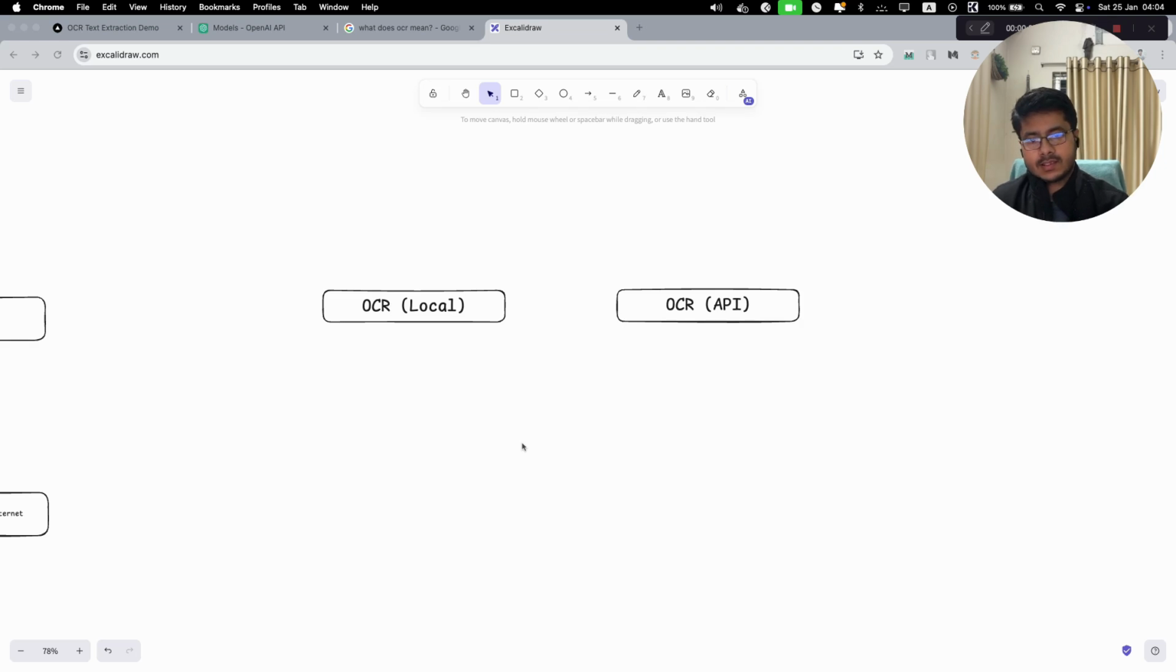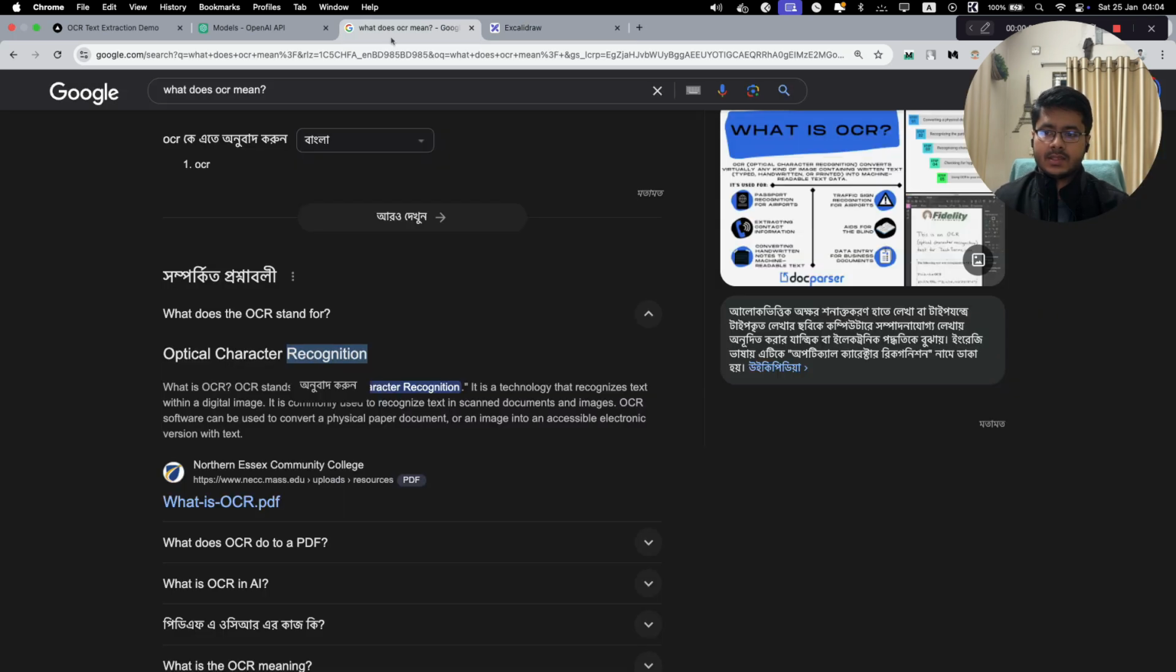Today I will discuss OCR and how you can do OCR. So what does OCR mean? Basically, OCR means optical character recognition. Whenever you have a use case where you want to upload a document, it can be an image or something similar, and you want to read the text from that document, we call that process OCR.